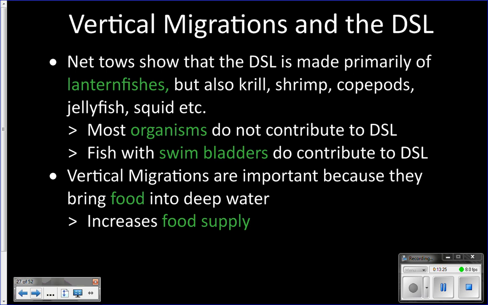These vertical migrations are important because they help to increase the food supply of the mesopelagic zone. As these mesopelagic fish migrate up to the surface and eat up here, there's more food for them to eat, so a bigger population of these fish can be supported.